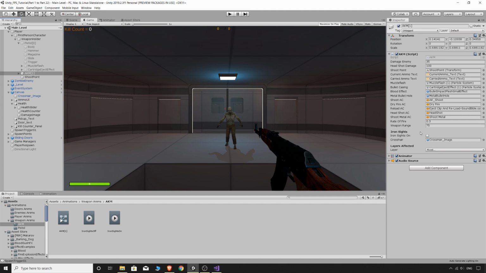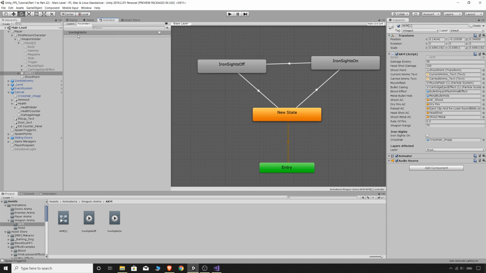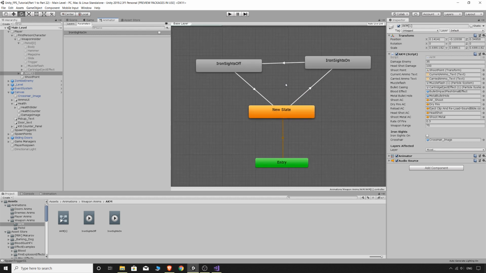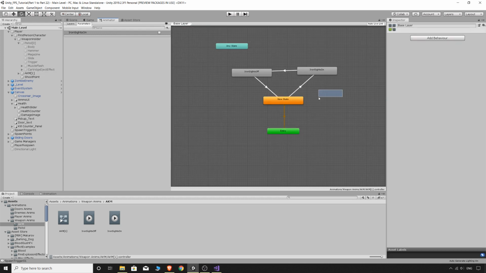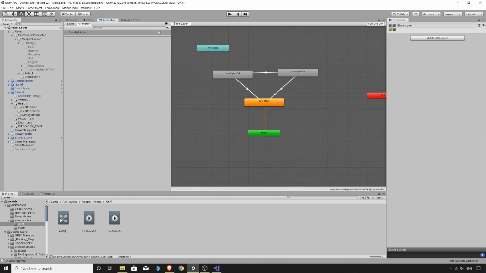You should be fine. Just make sure that you, as I said, have the animator and the audio source on here. You've done your animations, your parameter is spelt the same as that, and you've set up your little, what do we call this? Mechanism. Your little mechanism animation tree here. So you should be good to go.